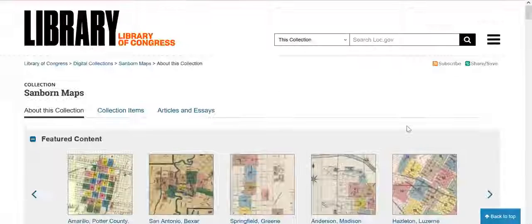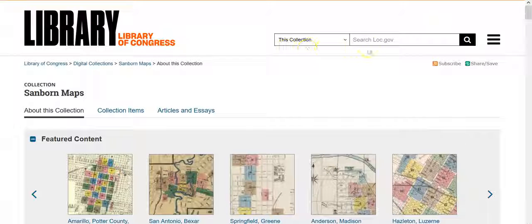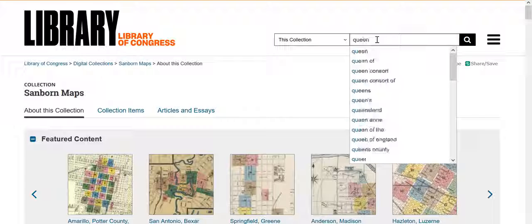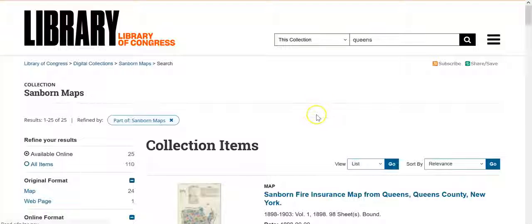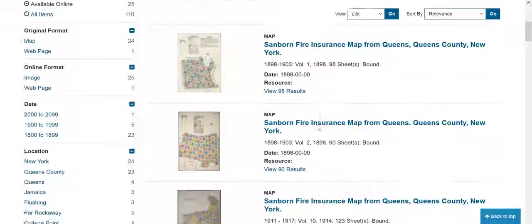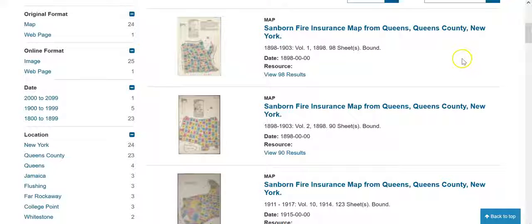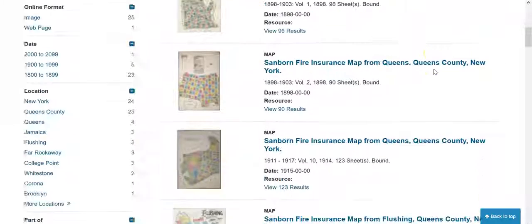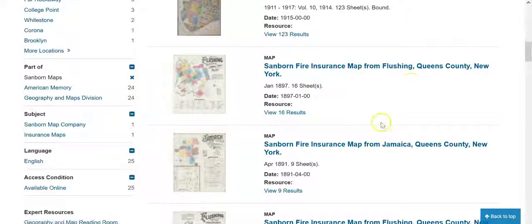If you click within here, you can start to see what this collection is all about, and you can also have the option to search within this collection. So if you want to search for Queens, you can see maps within this collection of the whole of Queens, the borough, Queens County. Even scrolling down, you get different neighborhoods within Queens. So that is a basic introduction to digital collections at the Library of Congress.